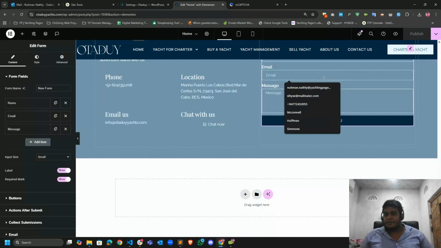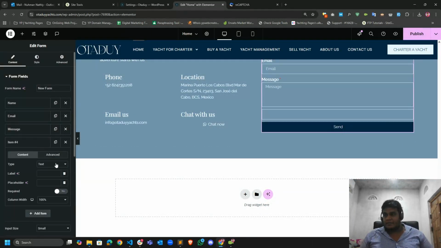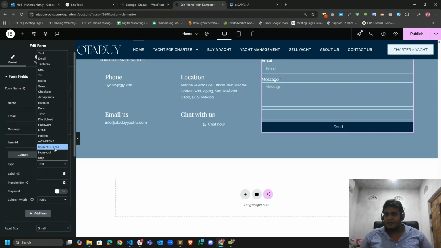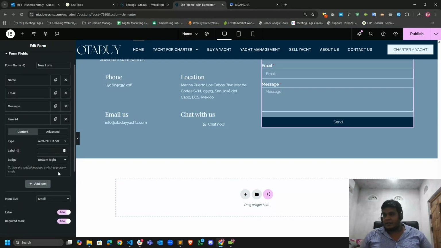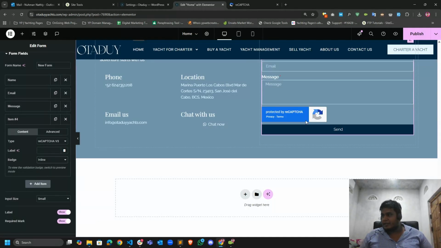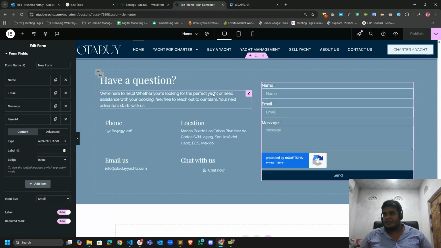Select the form, add item, select type, select reCAPTCHA, and if you choose bottom right it will appear here. If you select bottom left it will appear here, but I prefer to choose inline, which looks nice and neater. And yeah, just publish. Yeah, so we successfully integrated the reCAPTCHA.